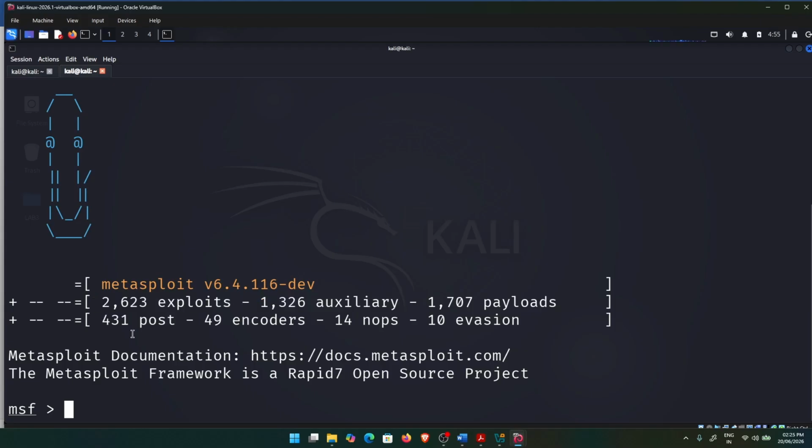In the exploits we will gain the accesses. In the evasion we will bypass the antiviruses. So many things are there. You can also use the payloads to hack the Android phones. Okay, now we'll jump into the things.